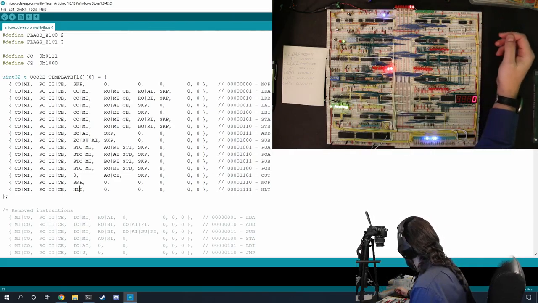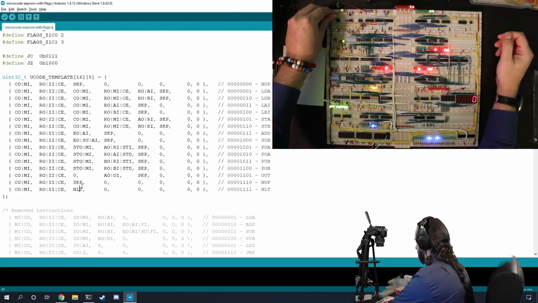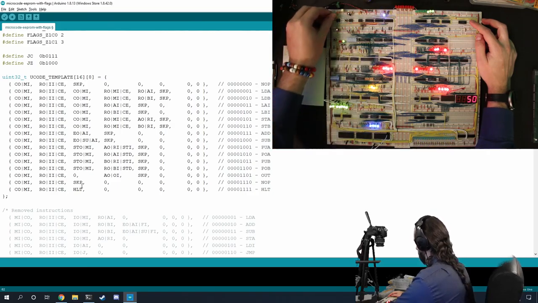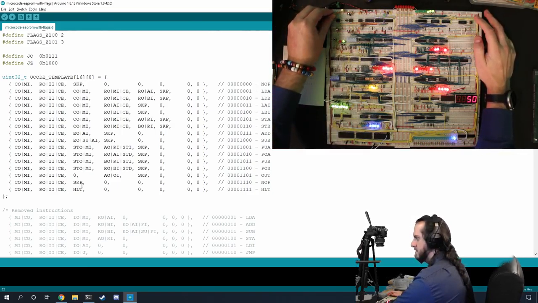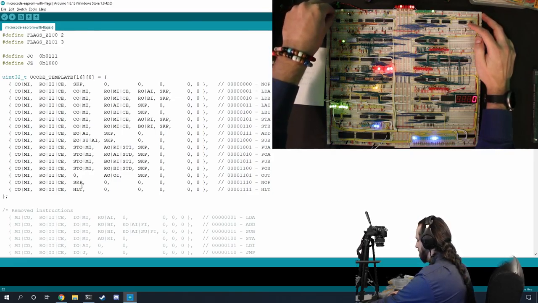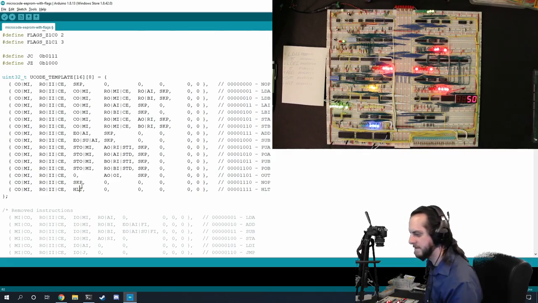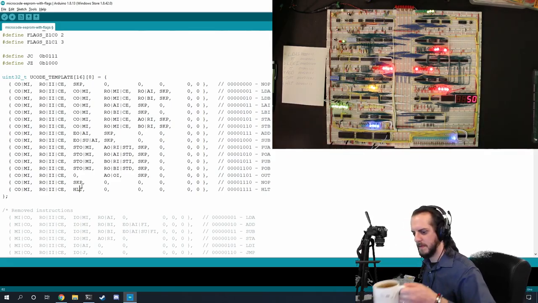Let's reset. Can run it faster than that. Yep. And if I run it as fast as possible, it just blinks straight to 50. So cool. All right, so it does work. I'm not a crazy person. I'm just bad at programming. Noted.